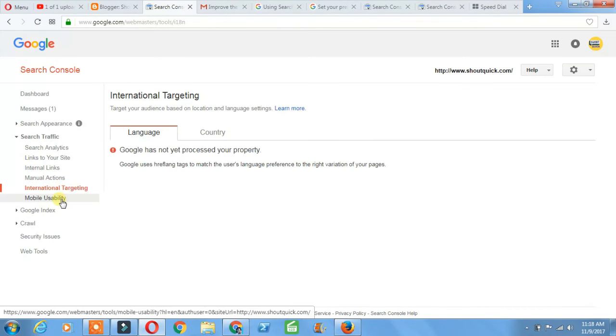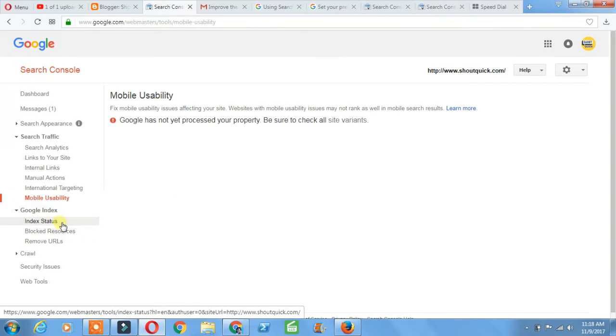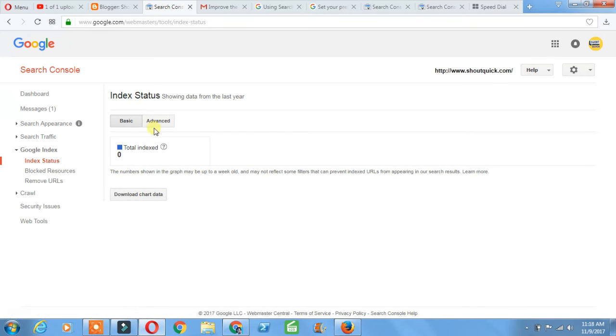International targeting. I didn't select any country. Google has not that positive property. Google uses the href tags to match the user's language preference to the right variant of the page. Okay, mobile usability. Okay, this was your Google indexing. I didn't get any pages indexed in Google.